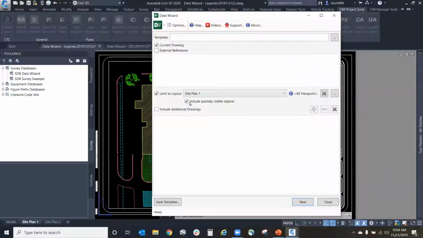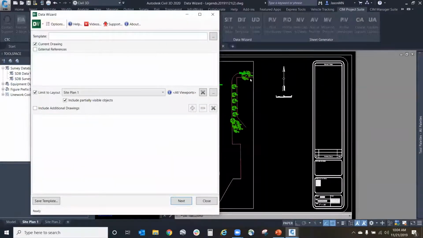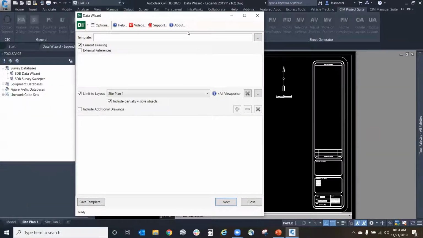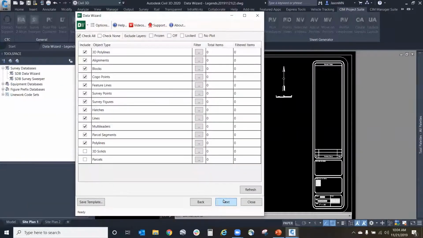And I'm also going to select include partially visible objects. So that means if my viewport is cutting something off, it's still going to count that. So as I go through this one, I'm just going to hit next. And here's everything that's possible that it can find. Anything from 3D polylines, alignments, blocks, survey figures, hatches, so on and so forth.